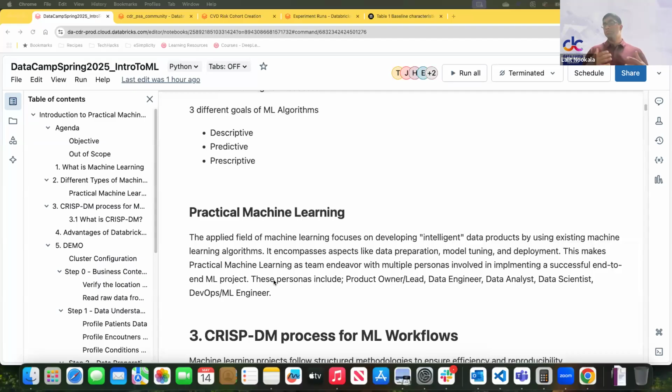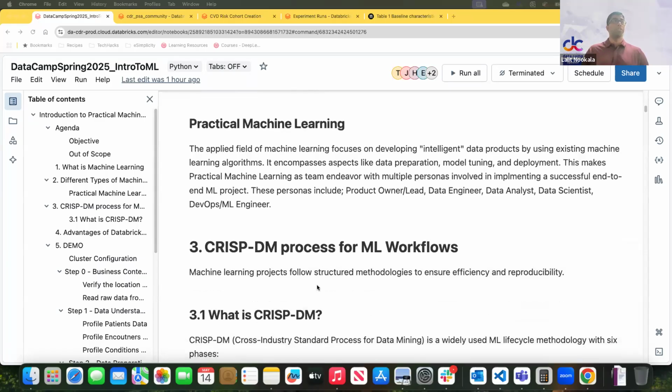Now, when I say personas, multiple people can do this; these are different hats that someone has to wear when doing an end-to-end machine learning project.